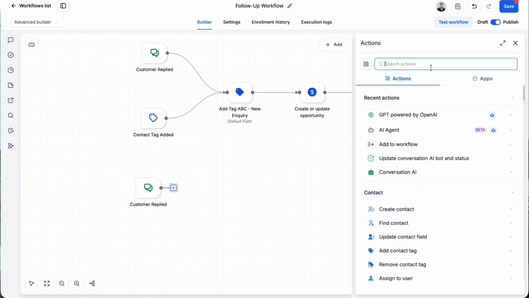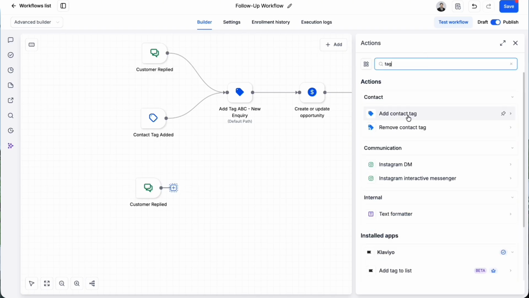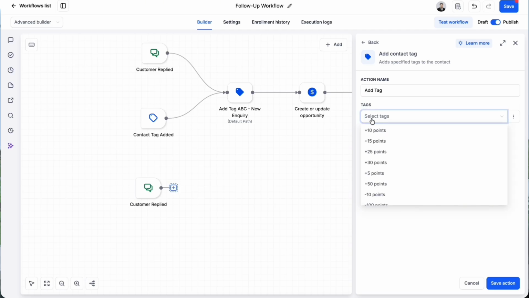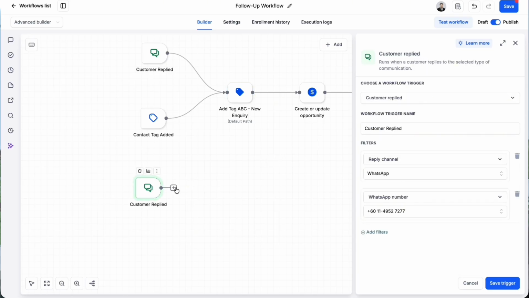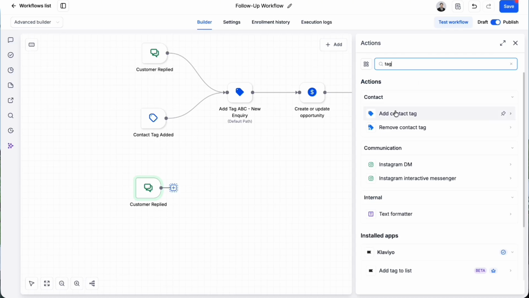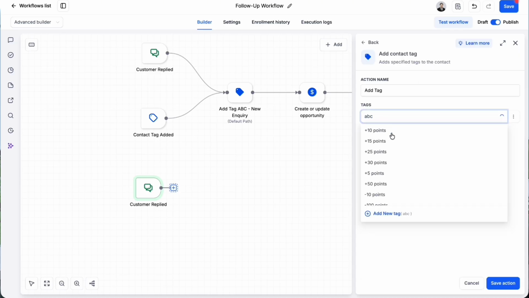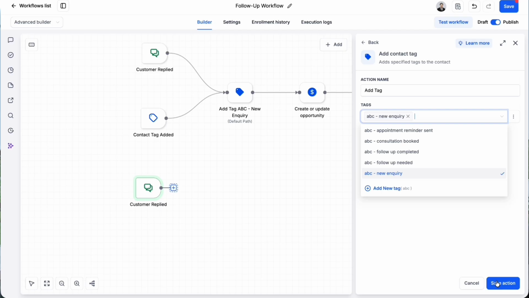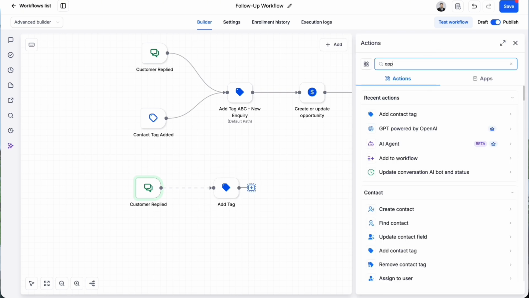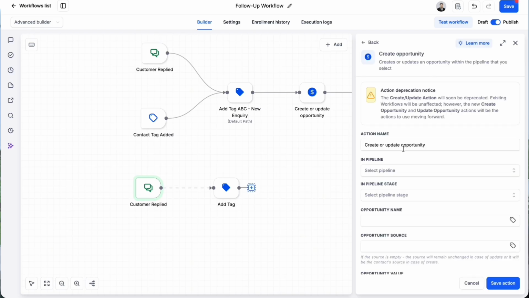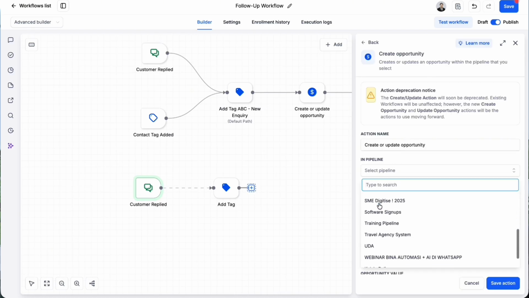Next, we're going to create this tag. For tagging, we can add a tag. Let's check what ABC new inquiry is. We're going to add a new tag, ABC new inquiry. Right, so we're going to add this one. It means whenever a person comes in, it will add a tag to them in their context. And then later we go for opportunity. We're going to create an opportunity. This one probably we're going to use this ABC.